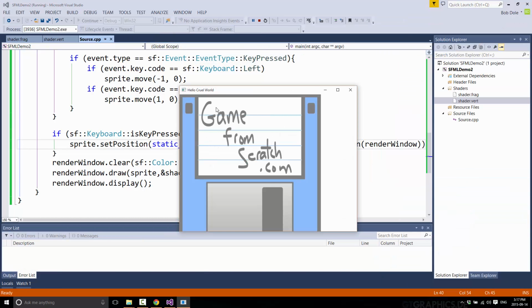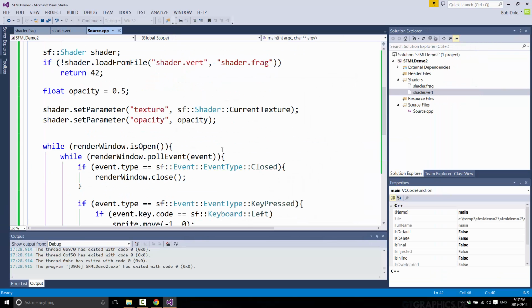And boom, there is our image drawn at 50% opacity. So there is the shader being applied to the image. And obviously we could even apply that shader to that font we used earlier if we wished. So you could reuse the same shader. The shader can be a hell of a lot more complicated than what we've done here.